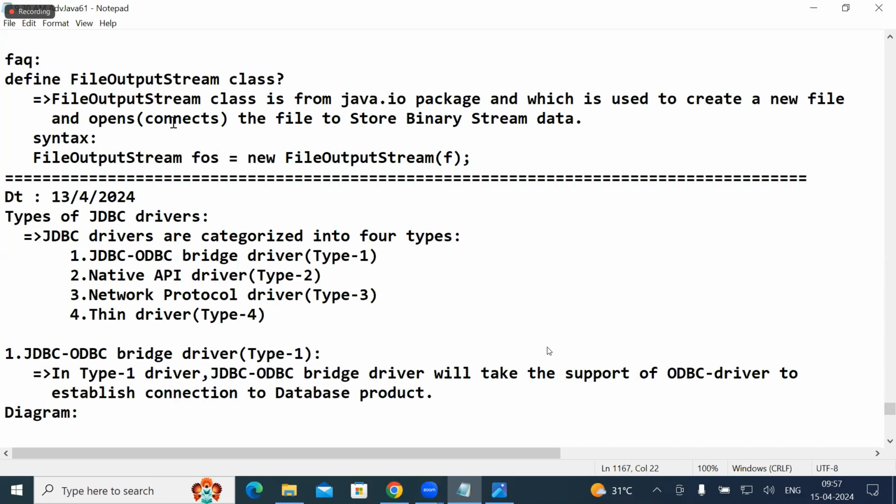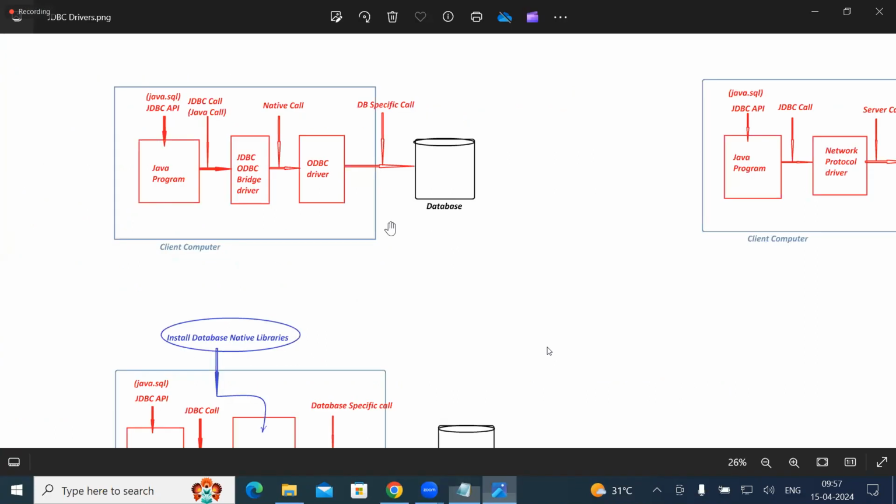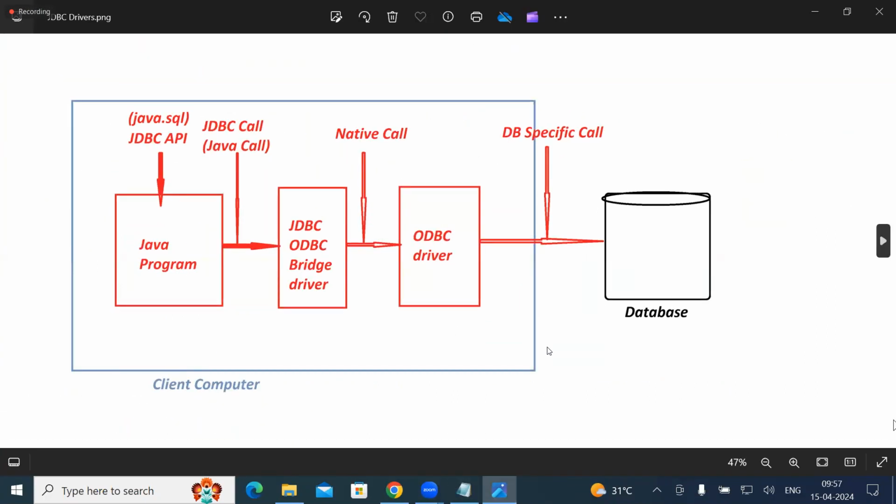You must know the names also. JDBC-ODBC bridge driver, native API driver, network protocol driver, thin driver. So in the diagram only some information is there here.